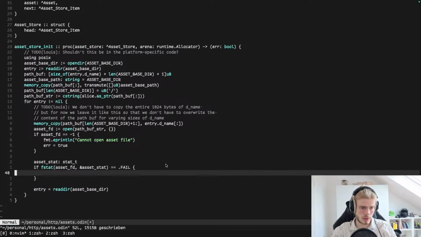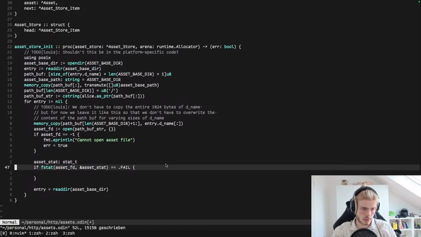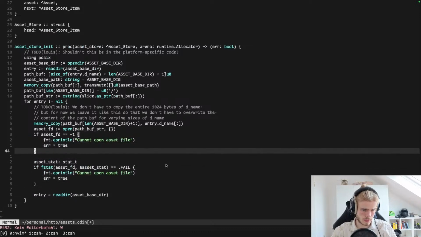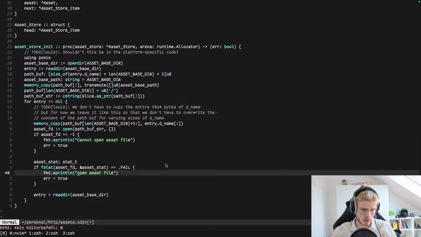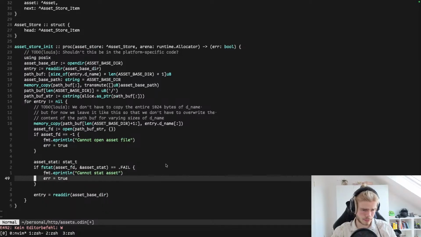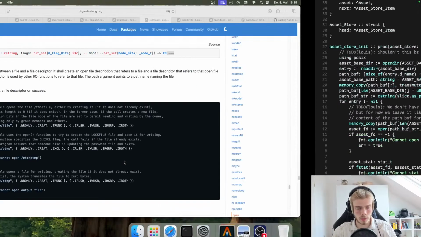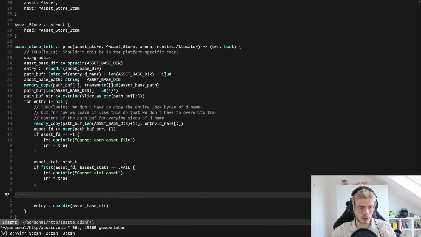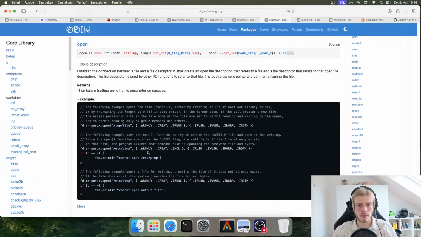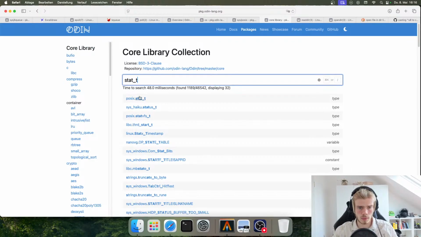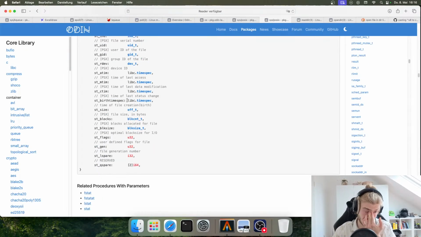So if fstat fails, we also just set this. Cannot open file, cannot stat asset. But if we statted it, we now have the file size, right? So we do something like make and then asset stat.st size, if that is available to us. I hope so. Stat t has a.